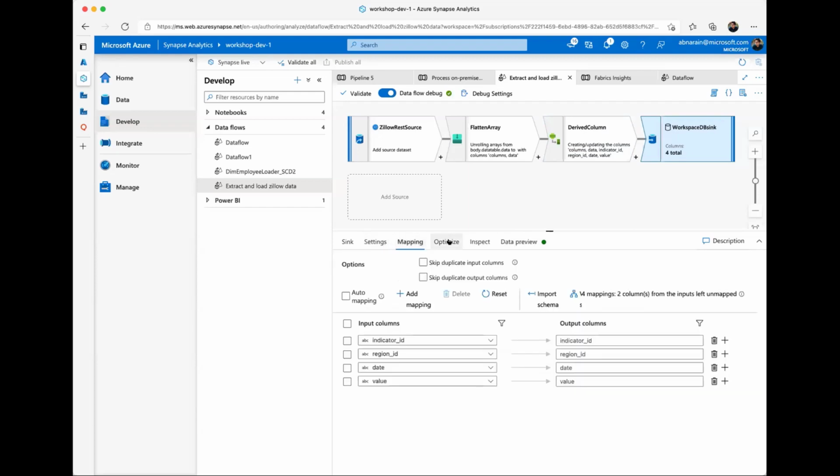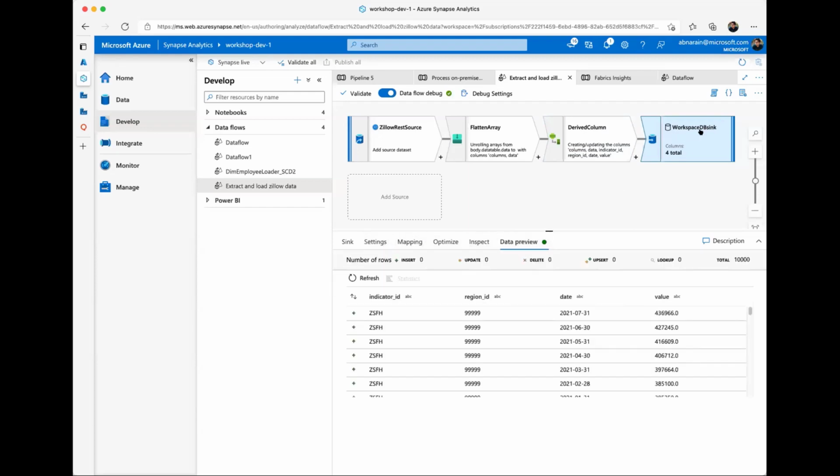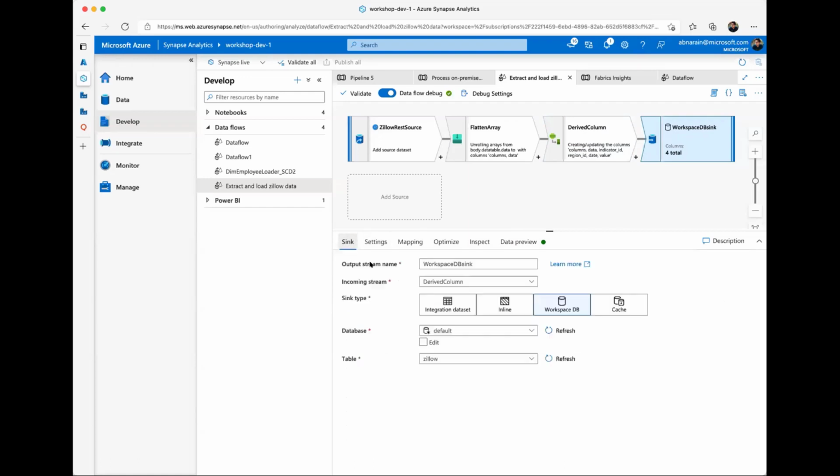And the next step which I wanted to show you is the database sink, which basically means that I'm going to use a workspace database. This is not a data warehouse, right? It's a workspace database. It's basically a Spark-based database. And I'm going to write something to that. You can edit and create tables. These are all my Spark tables.